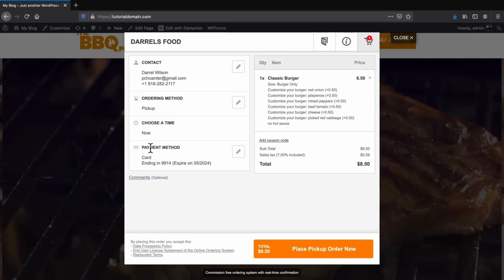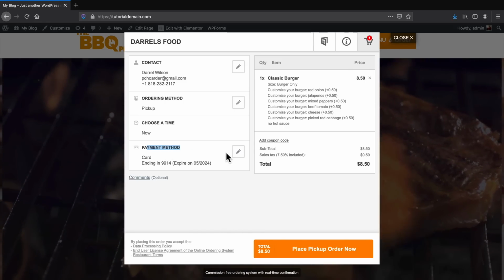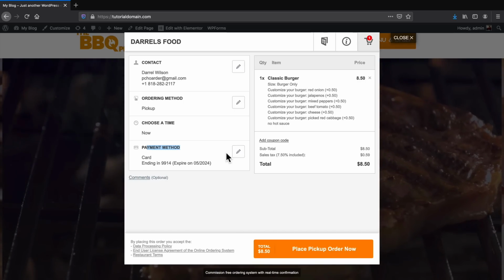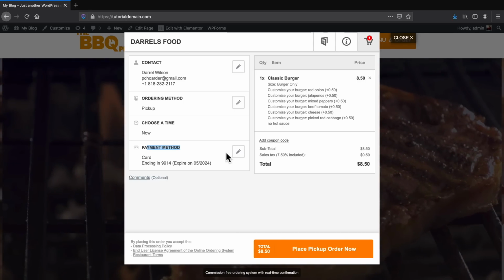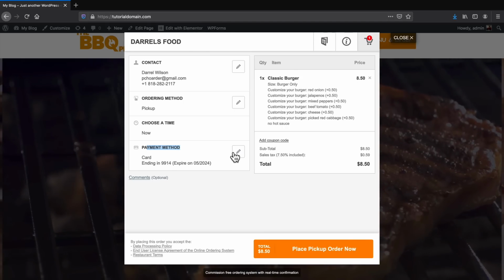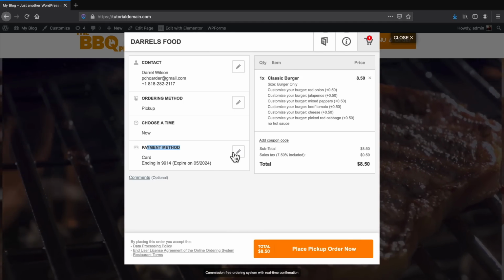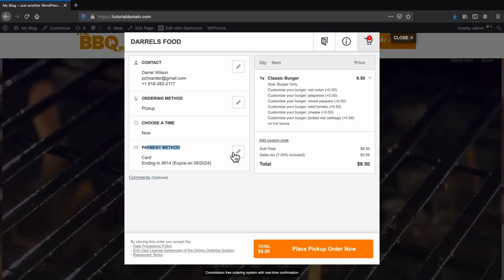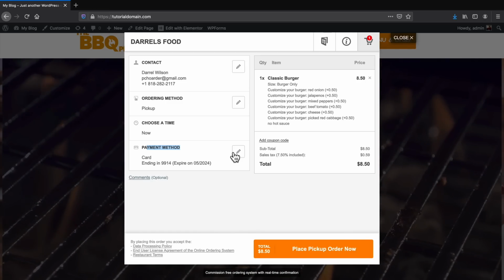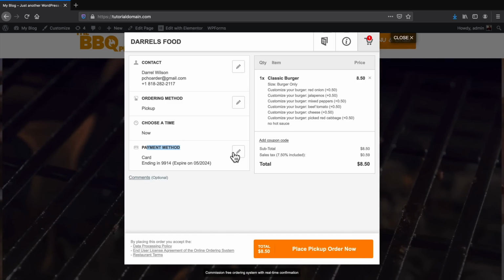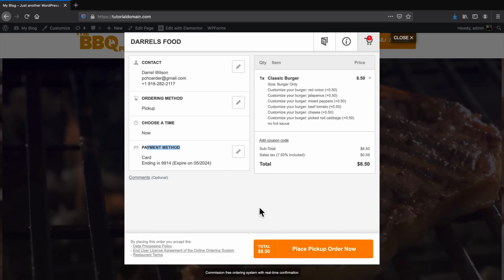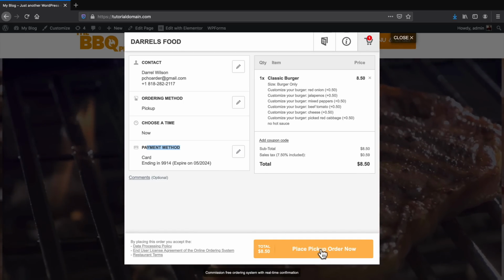And then here we have the payment method. What's really cool is that I was already running test payments, and the credit card will be stored on the website, so they can come back and keep purchasing more and more of your food without having to find their credit card. You know, maybe they lost it. So it's a very convenient process. So I'll go ahead now and place the order for pickup.